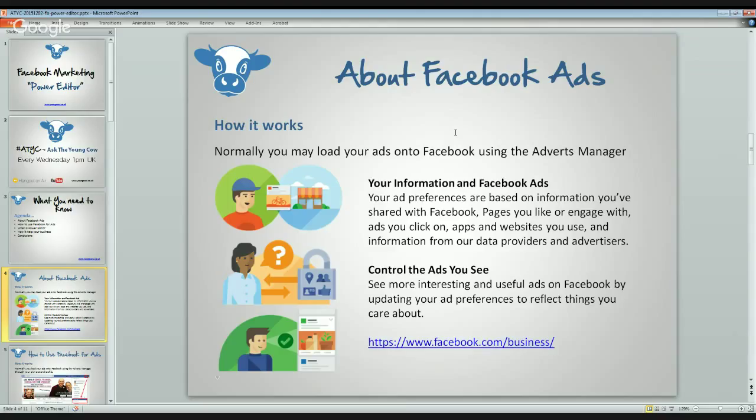As it says there, the ads you see are based on your preferences or the information that you've shared with Facebook: pages you've liked or engaged with, ads you've clicked on, apps, and websites you visit when clicking on links through Facebook. All of that information is collated and collected by Facebook. Remember, data is the power, and they have probably one of the biggest databases in the world that I'm aware of. It also controls the ads you see, so you see more interesting and useful ads based on your ad preferences. This is all reflected in the information that you supply when you create your profile on Facebook. And normally to get your ads started, you'd go to facebook.com/business.